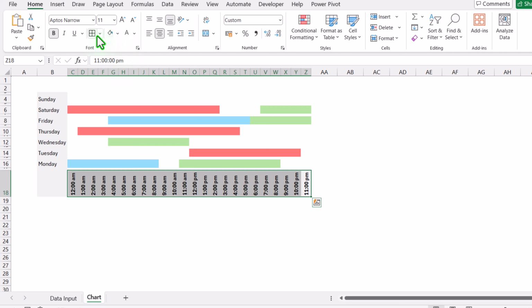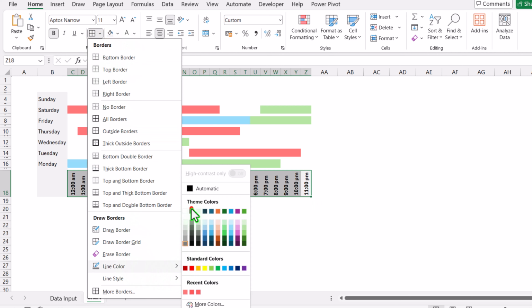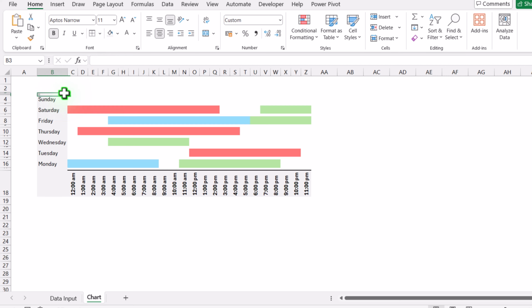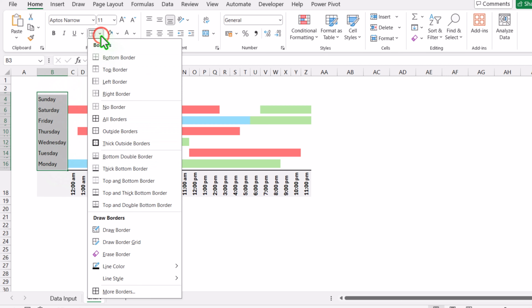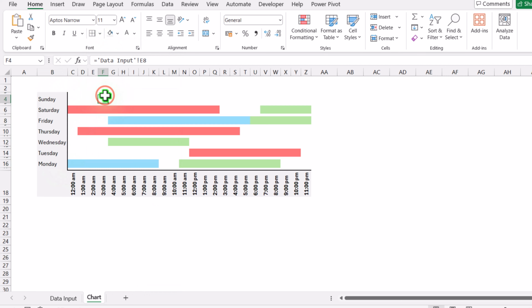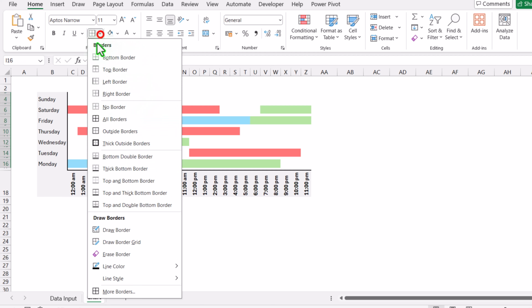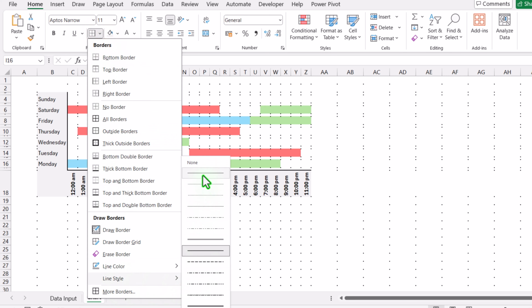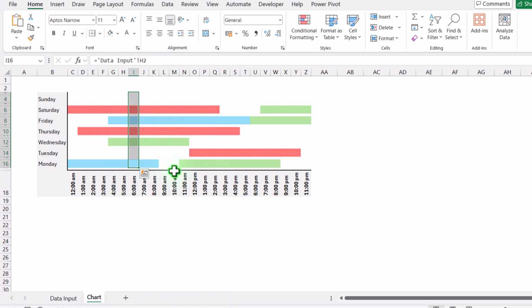We need to apply a little bit of border just to make it look like a chart. So I will select all of the horizontal data and apply the upper border, then the vertical data and apply the right border. Now you can see our chart looks like a bar chart. We need to apply a small grid line, and this is very important, from 12 a.m. to let's say 6 a.m. This time is usually not busy hours, so I will apply a light border, and you can apply whatever you want.